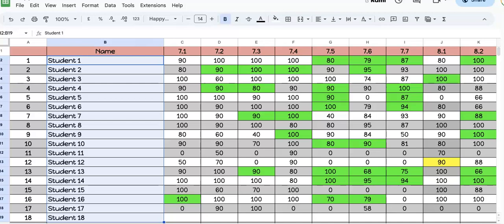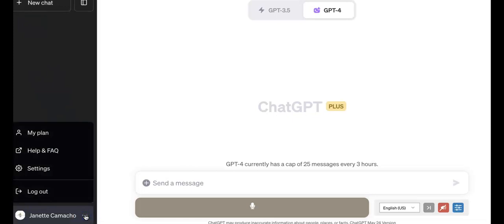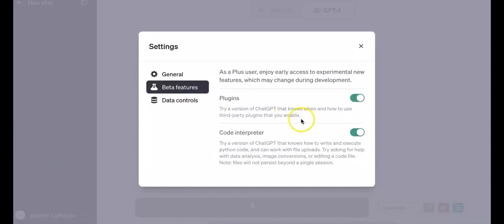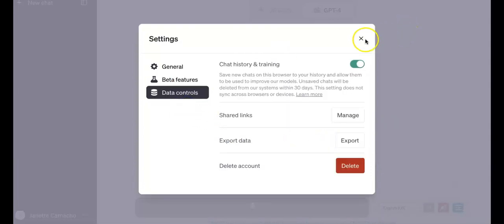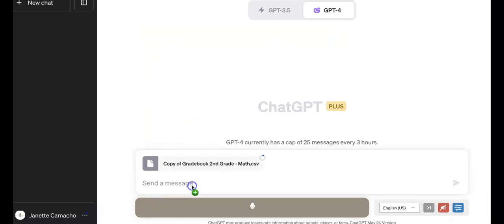So let's go. Once you're in ChatGPT, you're going to need to come here to your settings. I am going to come here to my settings, and you're going to select the beta features. And on the beta features, you're going to make sure that your code interpreter is on. Okay, so I'm going to get out from here, and now I am going to add my CSV into ChatGPT, and then I'm going to type what I want it to do.